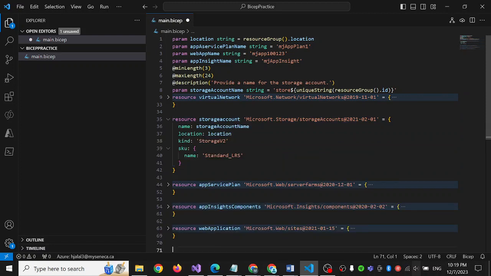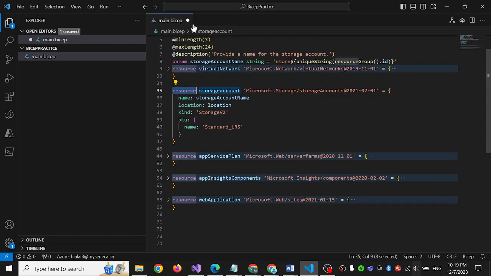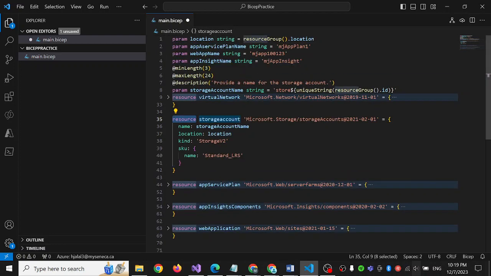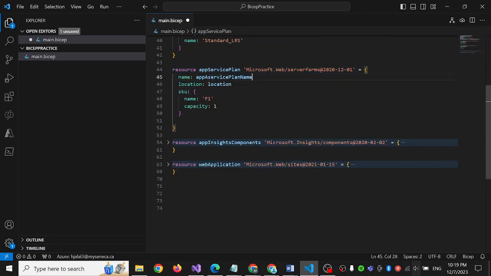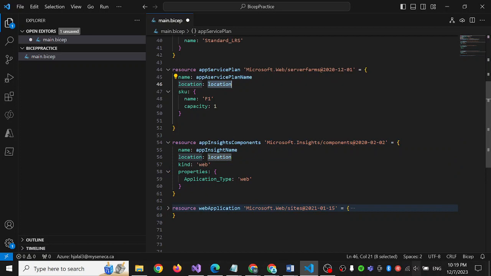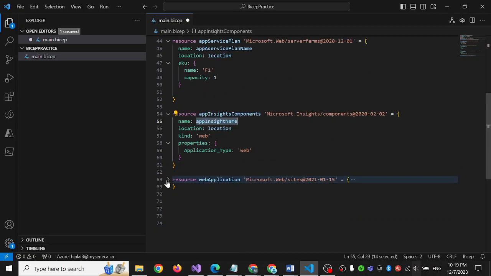Here you define your resources, then you provide the name of the resource, storage account, location. Because I defined the variable location, I'm passing that. For the app service plan, I provide the name of the app service plan which I defined at the top, then the location, and then Application Insights the same way. So it's just a sample.